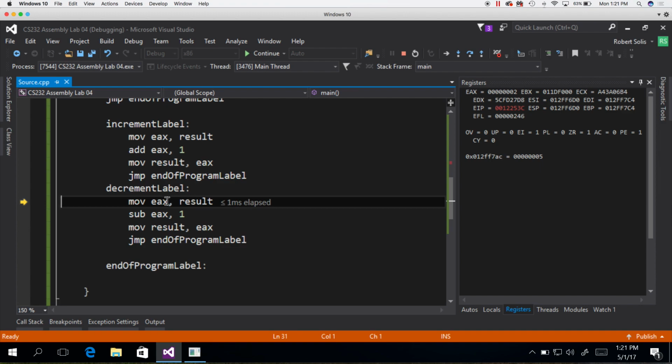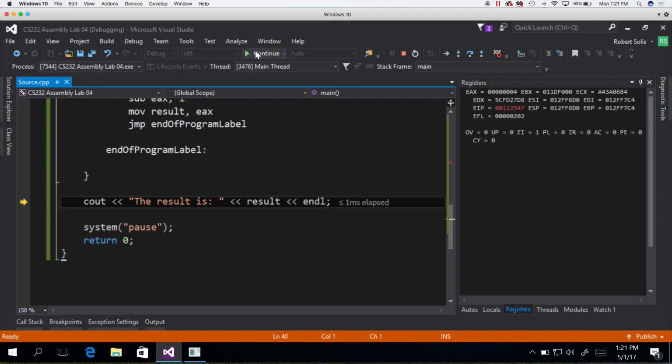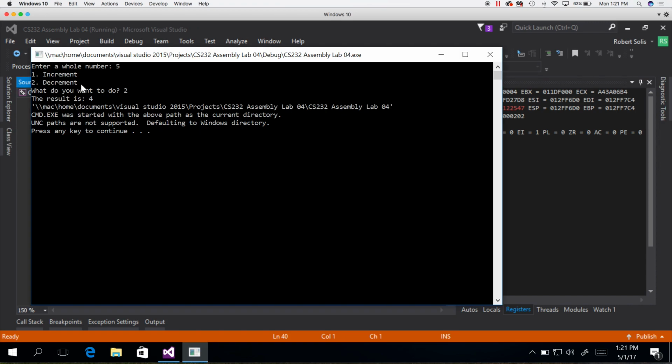We take the result, we move it into the EAX register, so now this becomes 5. We're going to sub EAX by 1. So this is 5, now it's 4. Then we're going to move EAX into result, which is currently 5, but now it's 4. And then finally we jump. So we're going to jump out, and then in this case we're just simply going to display the results. Since I decremented 5, the result is 4.